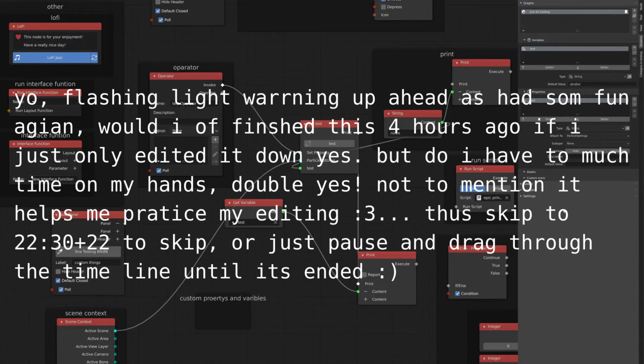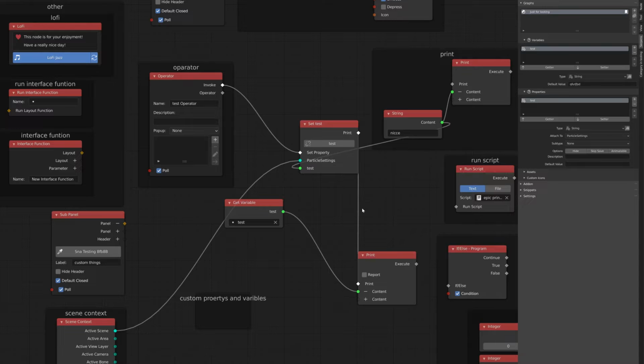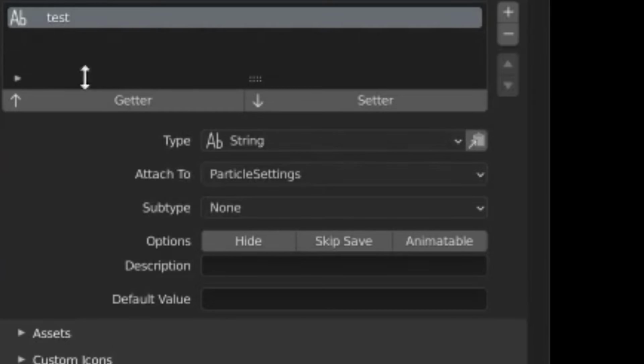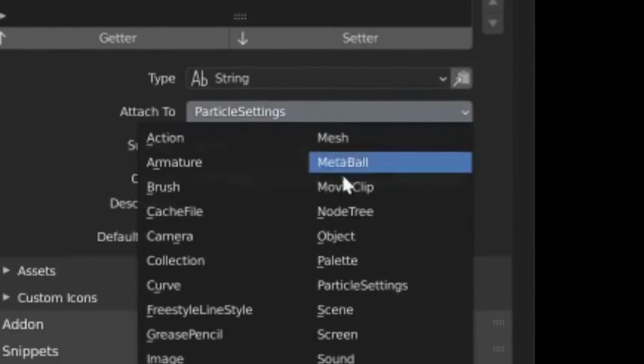Why is it not working? Why is it not working? That's meant to work. It doesn't work. Scene. The prophecy is true.